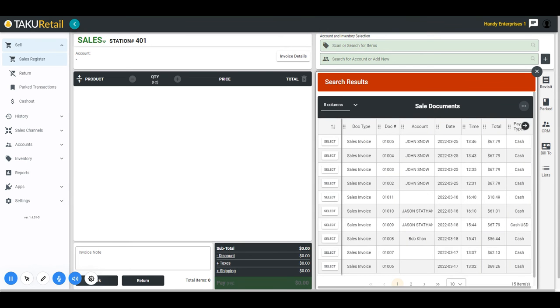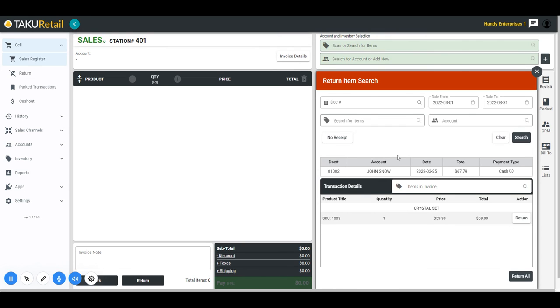And when you click search, it's going to show you the list of all the items that were sold so far. So you have sales invoice. They are all invoices. So you just have to pick one, and then you click on the select button. And once you click select, this is going to open the document right here. So remember, we sold this item, the crystal set, to this customer, Jon Snow.